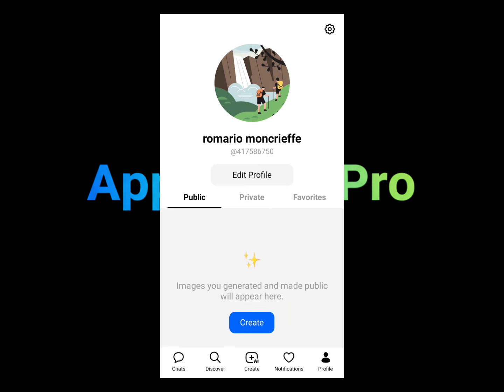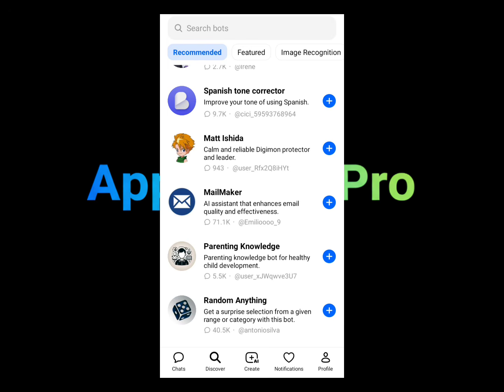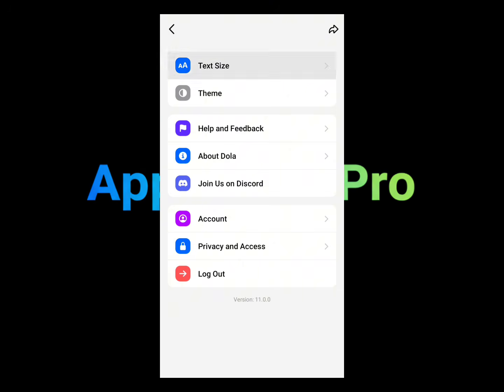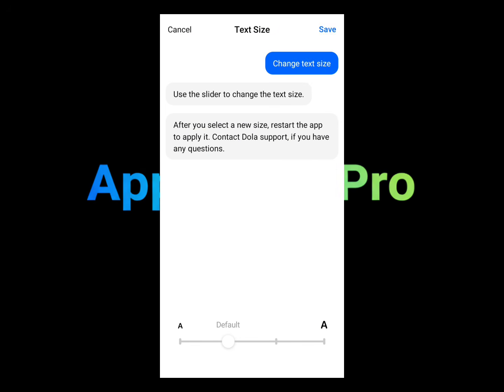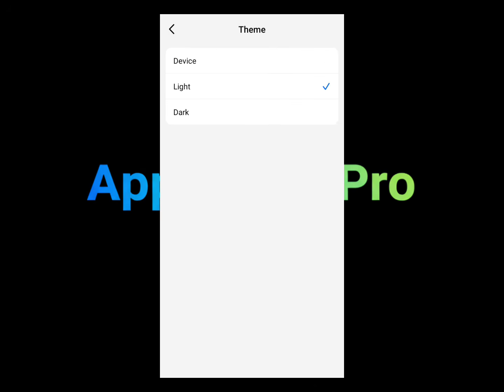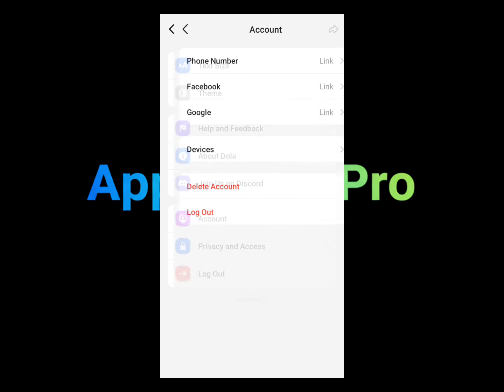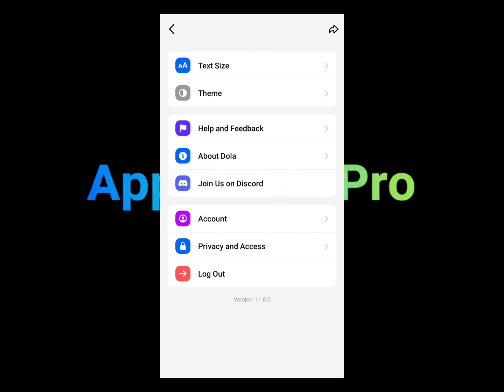And the profile icon, you can edit, nothing much. And you have the private section, which can hold your private generated images. And if you want some of them to be public, you can also do that as well. So that's pretty much it for that there. And in the settings option, nothing much other than text size and the theme, which you can switch to dark or light mode. So that's really pretty much it for this application.